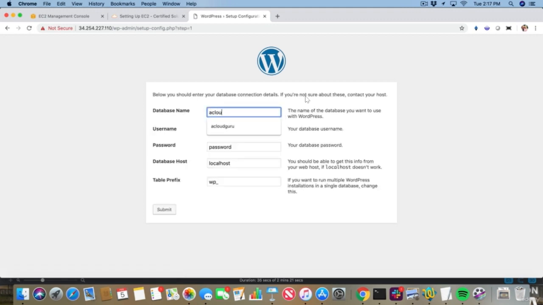Database name, I'm just going to call it A Cloud Guru, and I'm going to copy and paste this into my clipboard. I'm going to use this as my default username and password. You probably want to do something more secure. It's totally up to you.